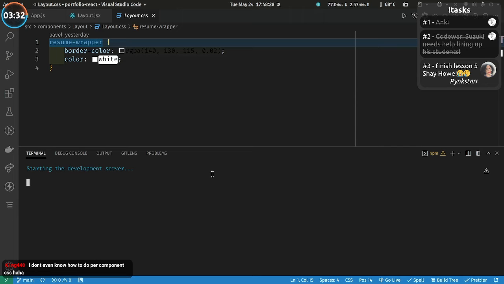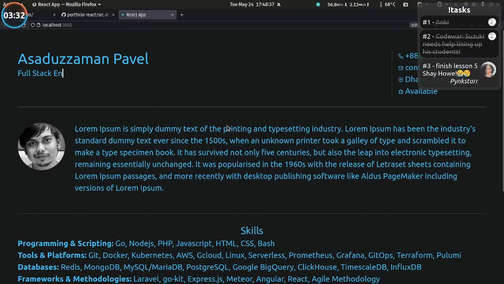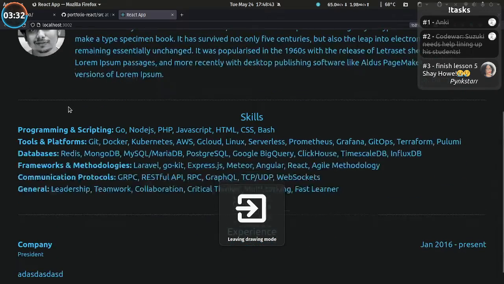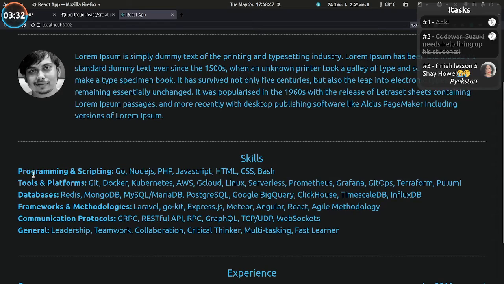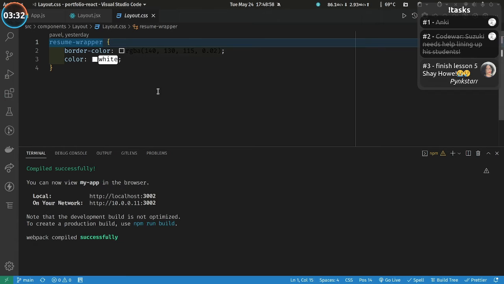Don't know how to do per component CSS. Yeah, that is called CSS modules, King, but you don't need to do it as long as you name things properly. Hey, I'm loving the blue, loving the contrast, loving the slight lines here. Looks cool. Yeah, still working on this part. Wow, you got a lot of stuff listed here. Cool. And there's your lorem ipsum. Nice. I'm liking the typewriter effect. So yeah, it looks good.